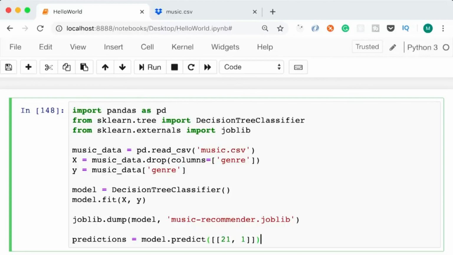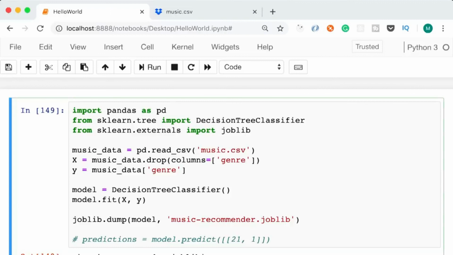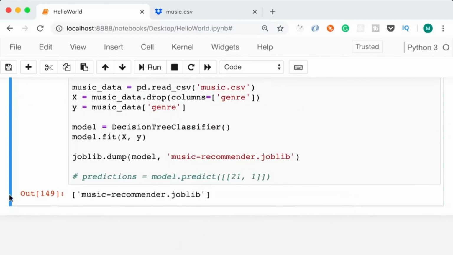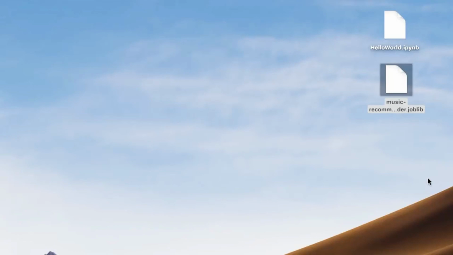Now, temporarily, I'm going to comment out this line. We don't want to make any predictions. We just want to store our trained model in a file. So let's run the cell with control and slash. Okay, look, in the output, we have an array that contains the name of our model file. So this is the return value of the dump method. Now back to our desktop, right next to my notebook, you can see our joblib file. This is where our model is stored. It's simply a binary file.